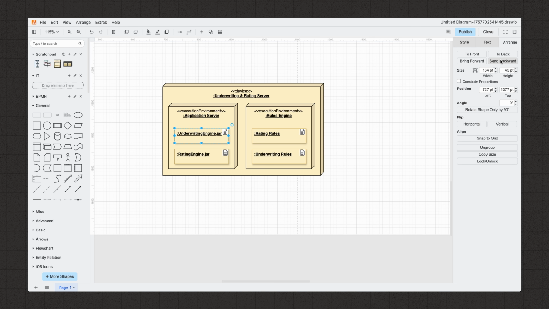Let's say you have multiple shapes stacked on each other. You can use the bring forward or send backwards button to adjust their order step by step if you need to move one shape in front of or behind another. Or if you need to move one shape to the front or back, simply use To Front or To Back. This is going to be super helpful when you're working on complex diagrams that involve overlapping layers and need precise control over what is visible on top.